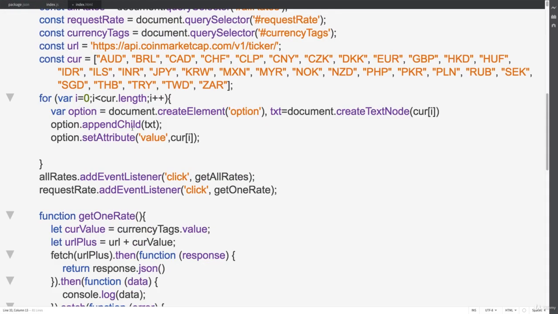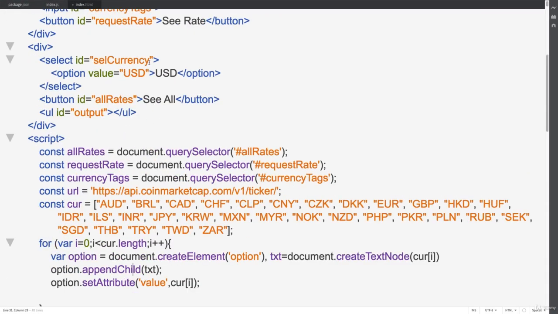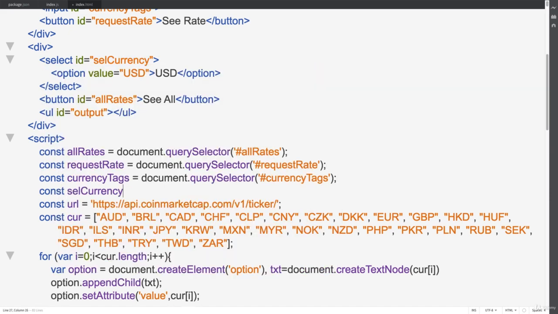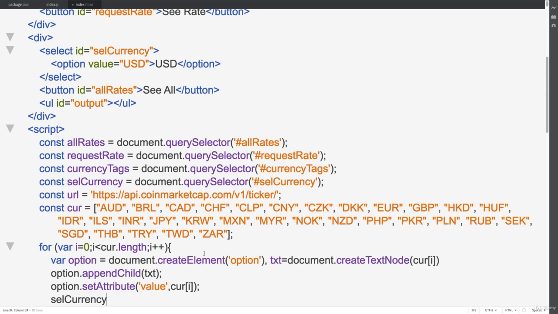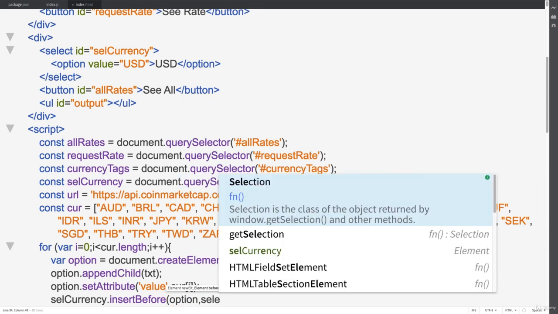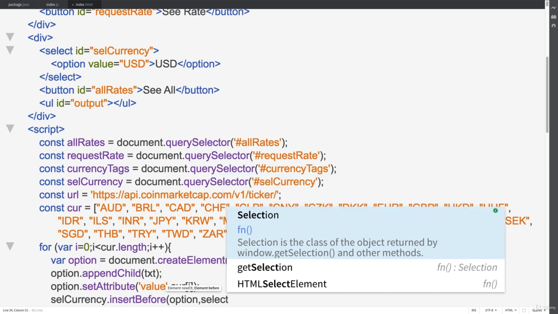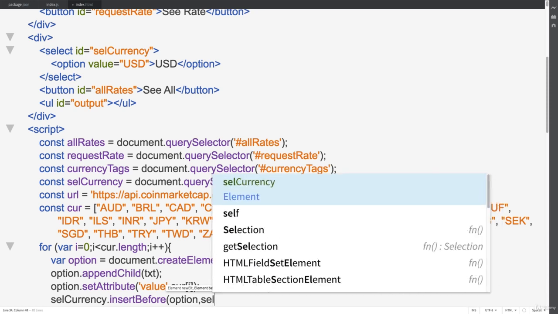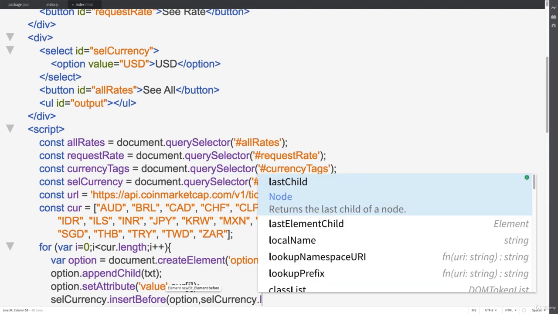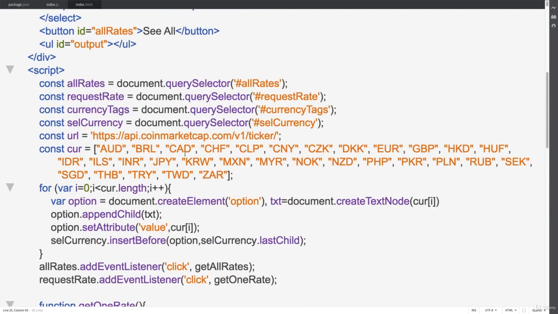Let's make this bigger. It's a little hard to see there. We've got this select currency, and we want to drop that in. So let's set up our const select currency document, and we'll do the same thing that we have up here. Select currency is going to be insert before, and we're going to drop in our option. This is going to be inserting it before the last child of select currency. So let's try this out.